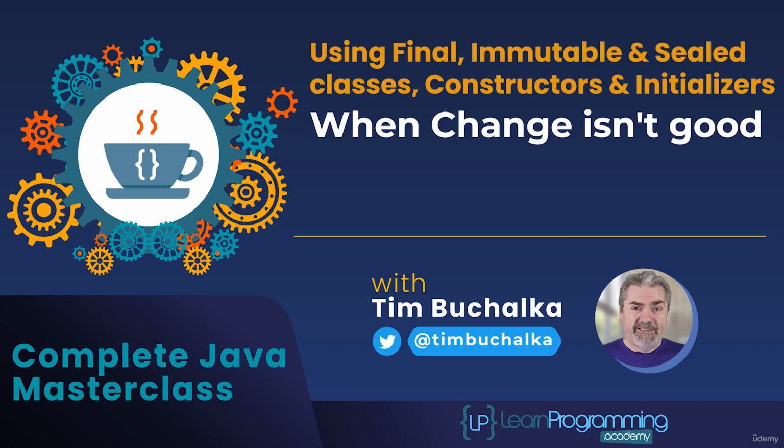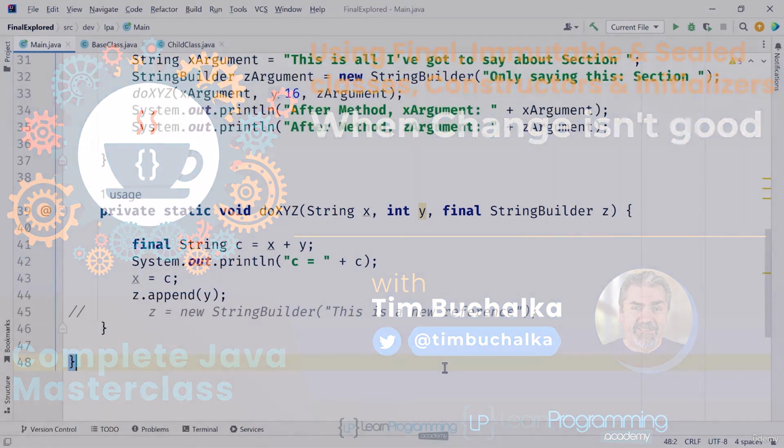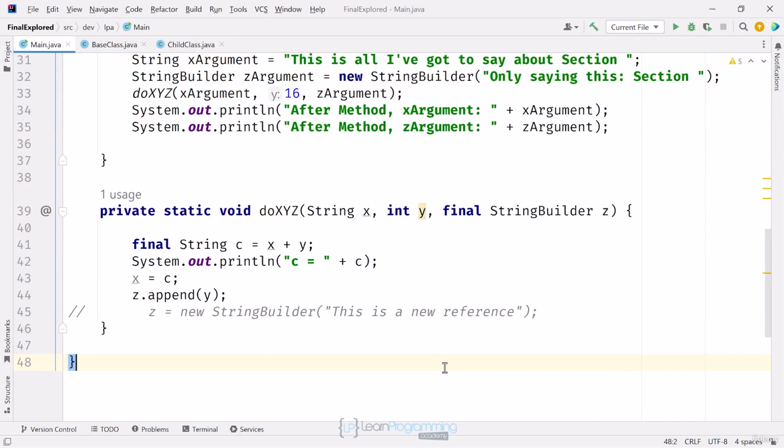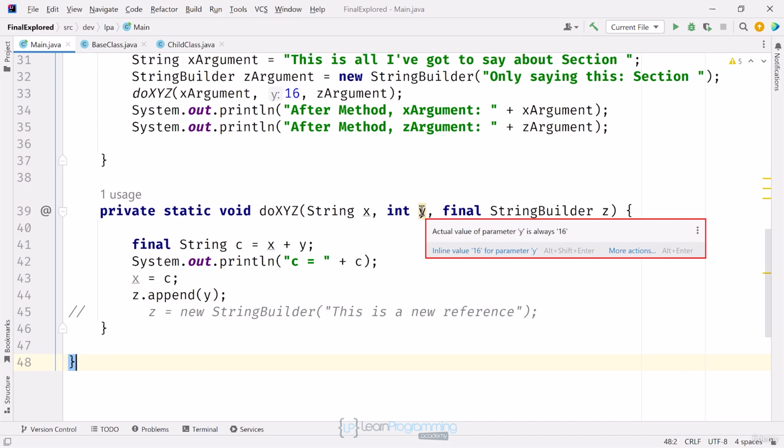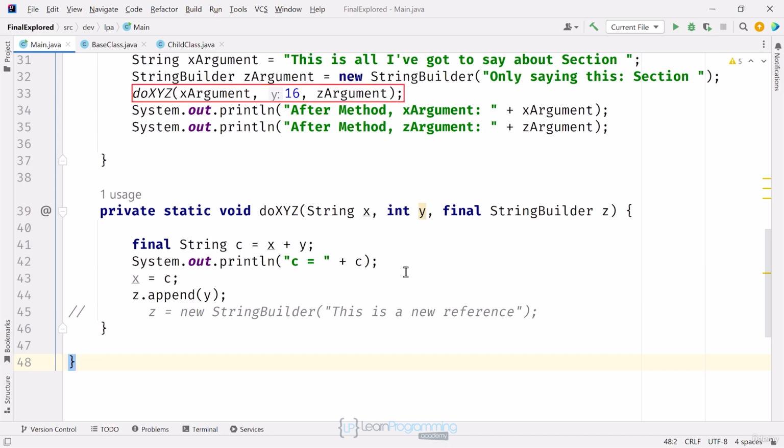In the last video, I ended with an example of a mutating method, which is a method with side effects. I passed a string builder object, a mutable object, and the method changed its value. Before I try another example, for the sake of completeness, I wanted to mention that the warning on the parameter y for this method is not related to our discussion about the final keyword. If I hover over y now, you can see the warning is about y's value never changing. That's because we call the doxyz method once only, with a literal value of 16.